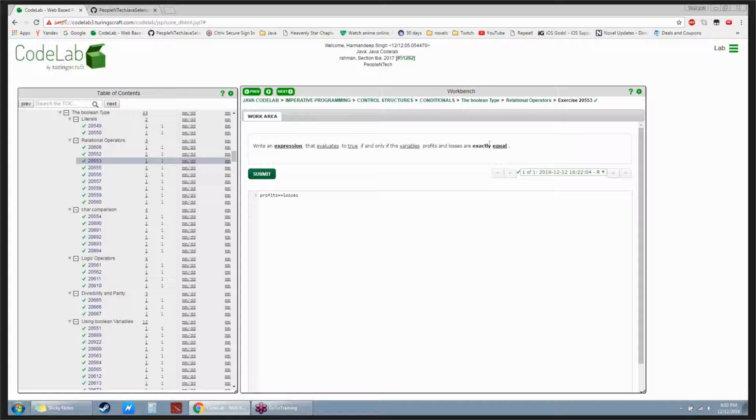Similarly, this is exactly what we're doing. Equal. So we're actually using the same thing. Equal. Do not use just one equal. That does not compare them. Only when you type in two equals does that mean you're comparing each other in Java. Profits equal loss. So we're trying to see if it's true.